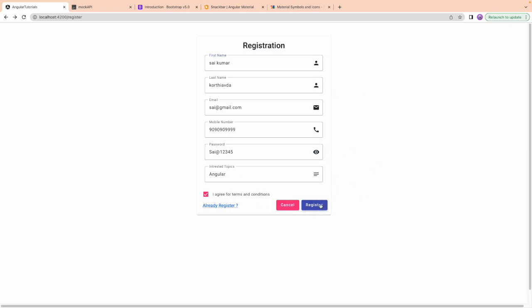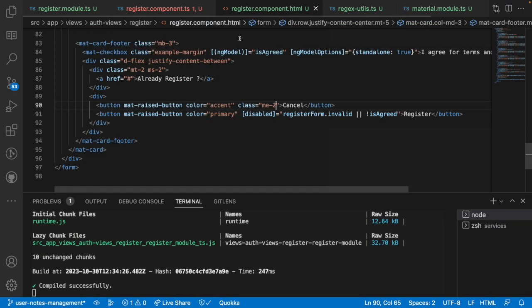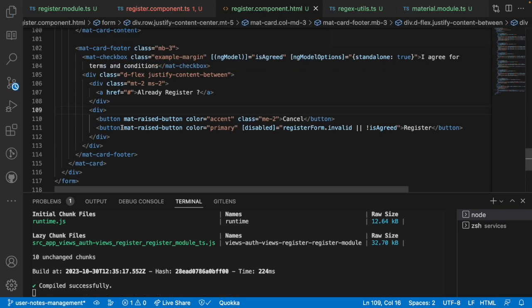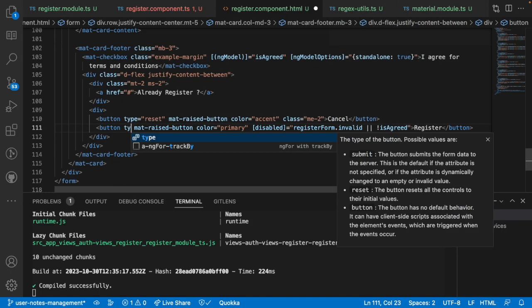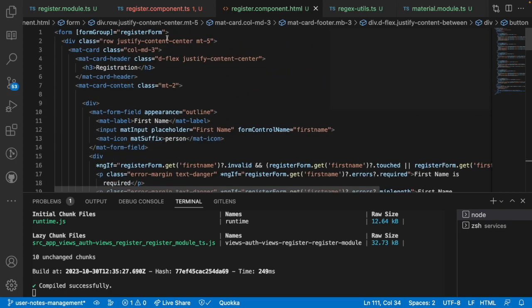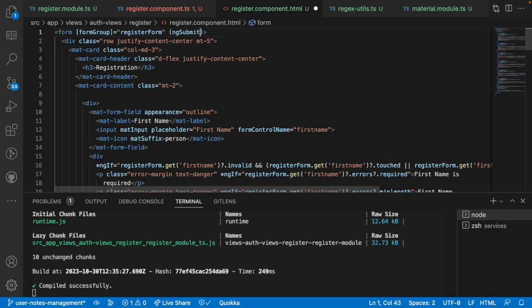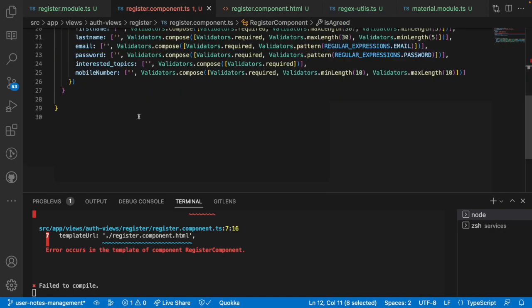Now on clicking on the register, we have to go and save the data in the mock API. So for that sake, let me go into the HTML file, and here what I'll do is format this, and I'll use buttons. Type is equal to reset and type is equal to submit. So save this and go here. Let me go and create ngSubmit, and this is something like register method. Copy this register method, put it over here.